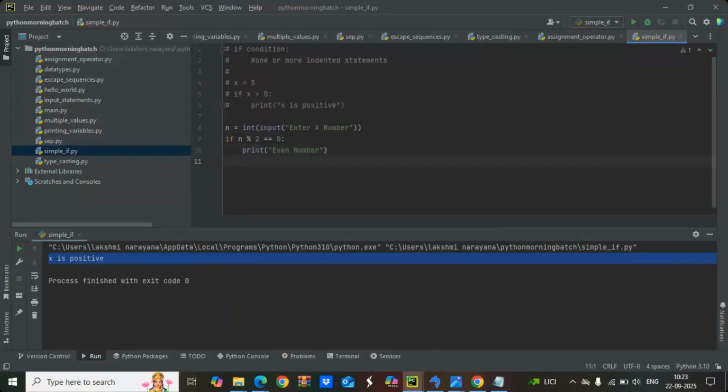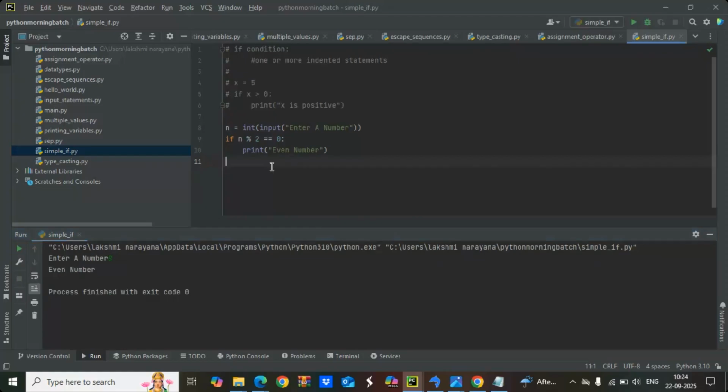So here I enter, for example, 8. Here n divided by 2 means 8 divided by 2, because here we take the variable n, so it prints even number. Suppose the user enters 7, it skips and nothing prints in the if. Like we run the program and enter 8, the output is even number. If we run again and enter 7, it skips the if because 7 divided by 2 is false, so it skips.